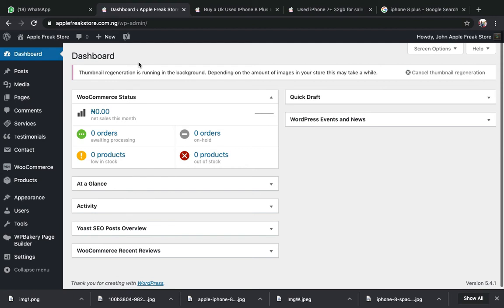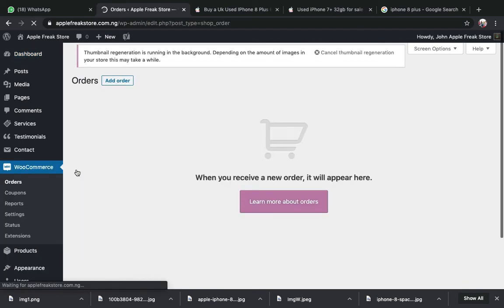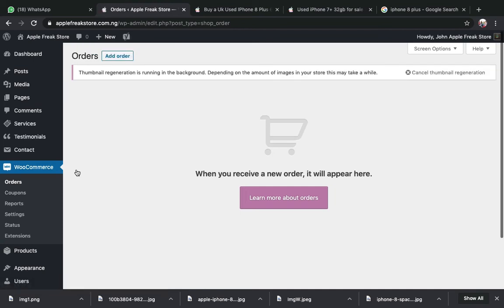The drop down contains orders, coupons, reports, settings. Don't bother about all these things. The most important thing I need you to understand and use is orders. If I navigate to WooCommerce and I click on orders, I'll be taken to the order page. On this order page, this is where you'll be able to see whatever someone orders. It says here, when you receive a new order, it will appear here.